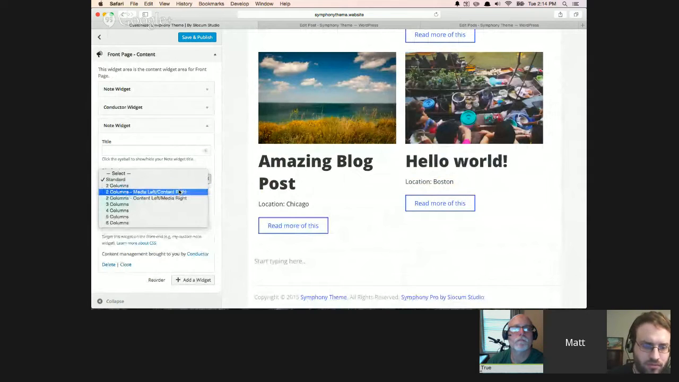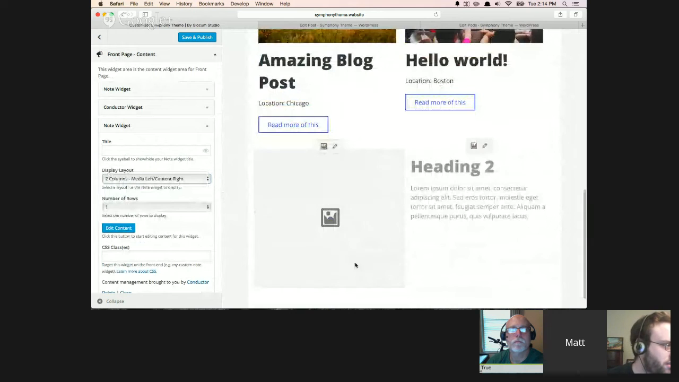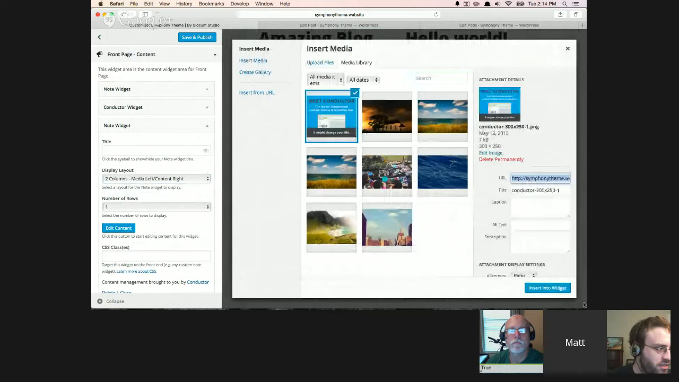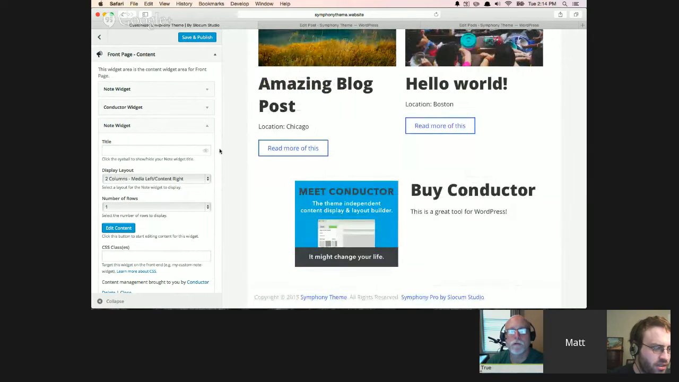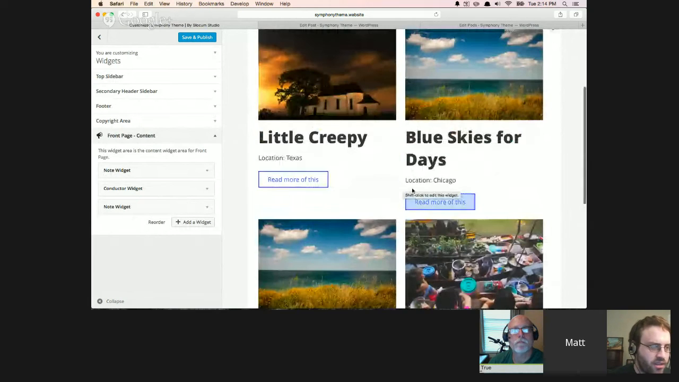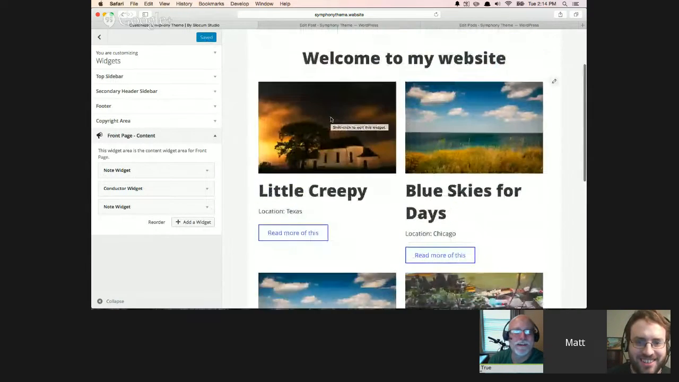So you could do something like a 2-column media left, content right, which has this little predefined layout. I can just click here, I can add in an image, and then I can say Conductor. This is a great tool for WordPress. Cool. And they're just bits of text and content around your site, all contained within a widget, so that if you do switch themes, allegedly, you should be safe. That'd be the goal.